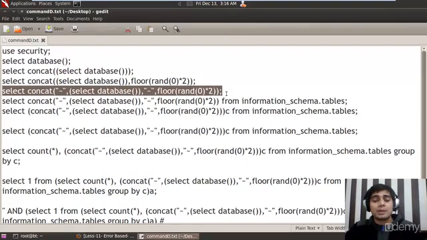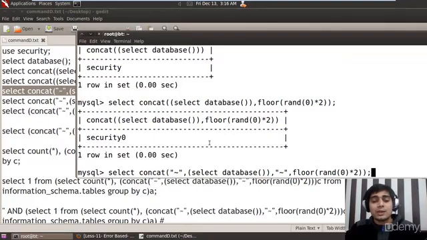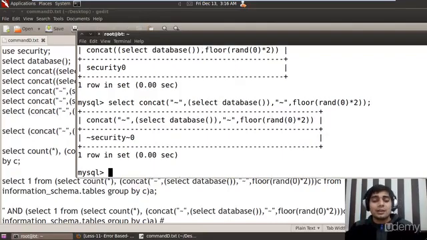I'm really impressed with the tilde sign, and I'll add it here. What I'm doing here is again adding some randomness at the end of the name of the database, and I'm adding all these tilde signs just for the sake of visuals, nothing else. So here we have got the tilde sign and some randomness, that is zero. Although we have multiplied it by two, the result of the random function is zero.